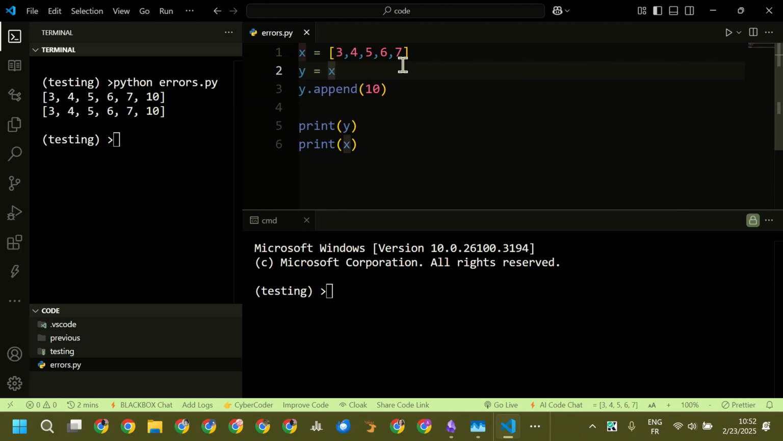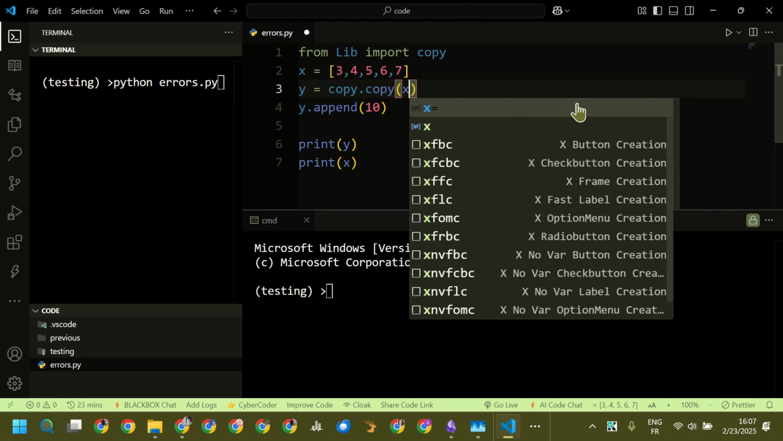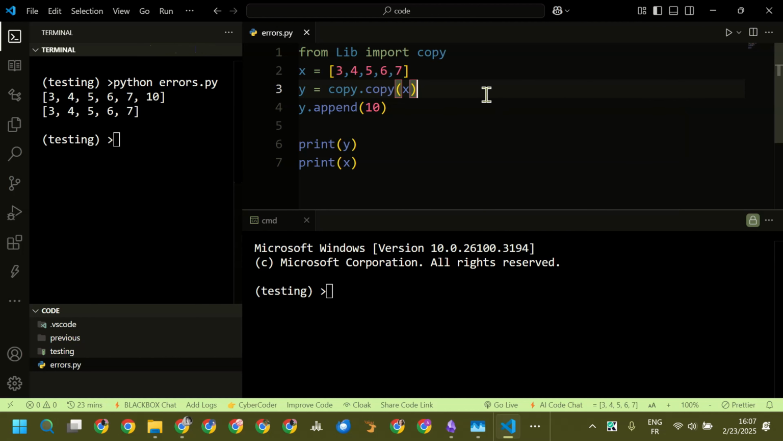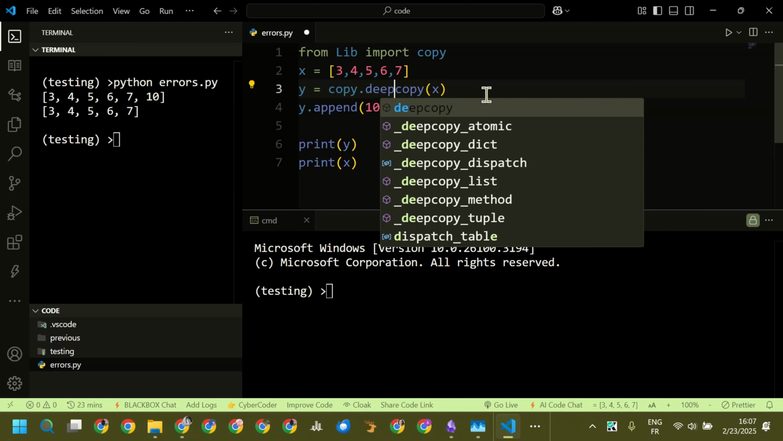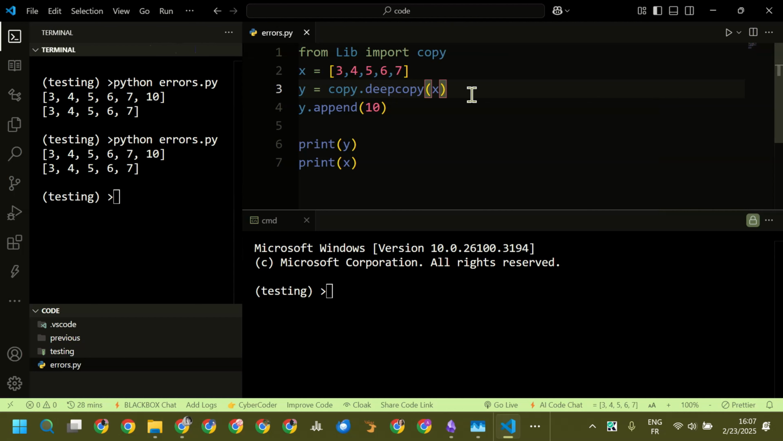To make a copy, you have a lot of options. You can call copy.copy with X as an argument for a shallow copy. You can see that it works. We have two different lists. You can also call deepcopy for a deep copy.